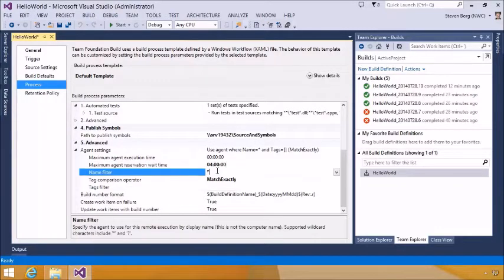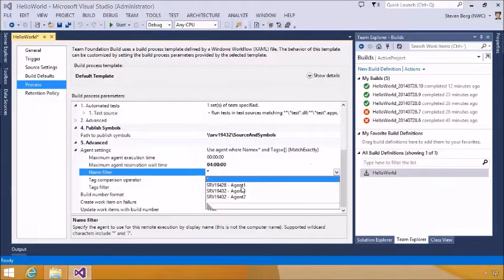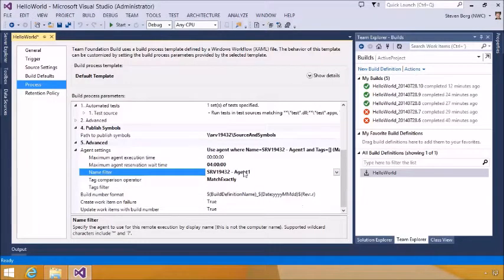Name filter. We might want to filter out which agent we want to run. We can say, I only want to run this one, this 32 agent one. This is the only one we want to run it with. We want to match exactly.